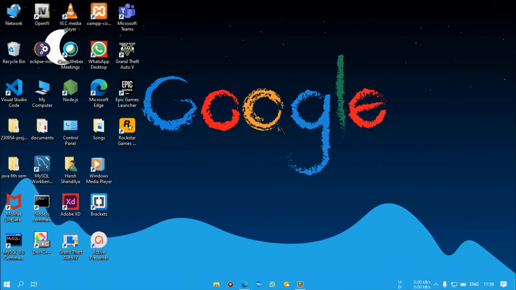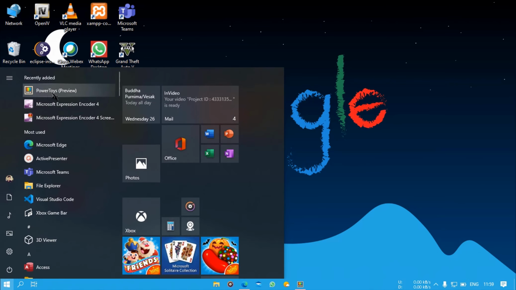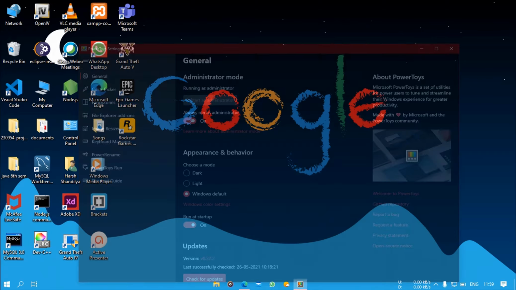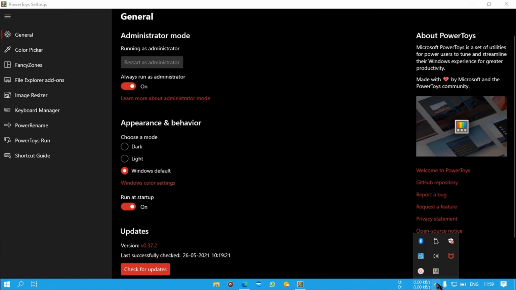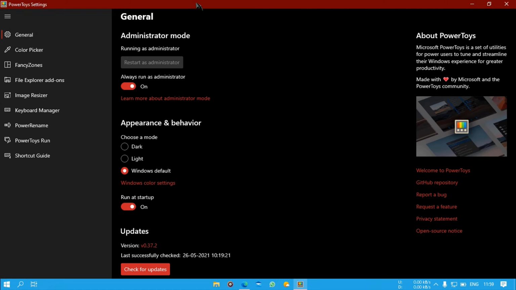I have already installed it on my system, so let me open it. You can see this is PowerToys and I have opened it. You can also open it from the taskbar. Now this is the preview of the PowerToys application. You can see there are many functions. So step by step we will see all of these functions.